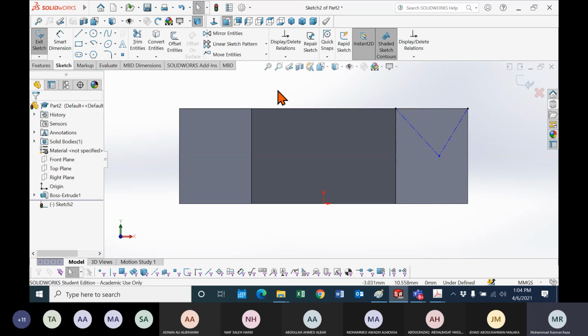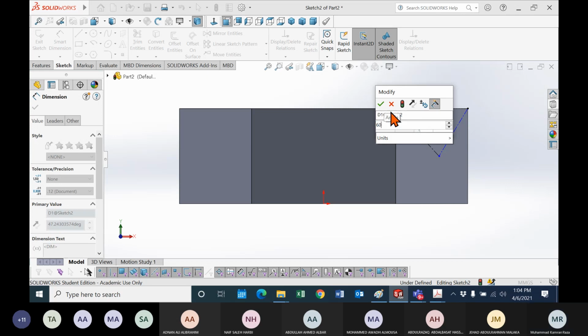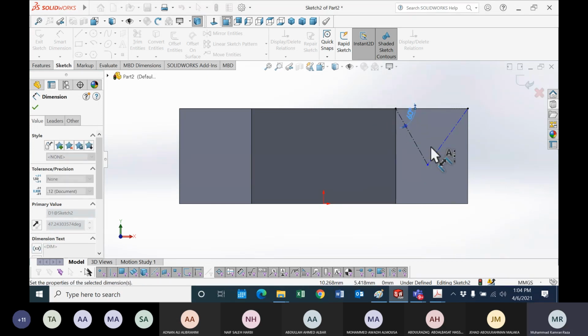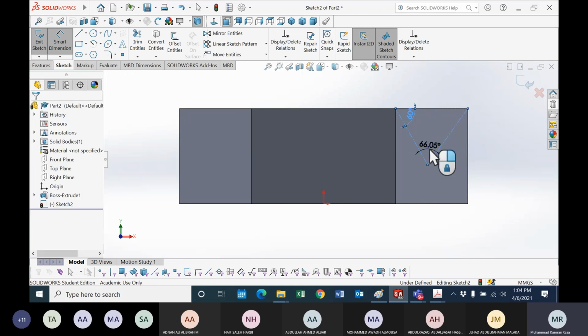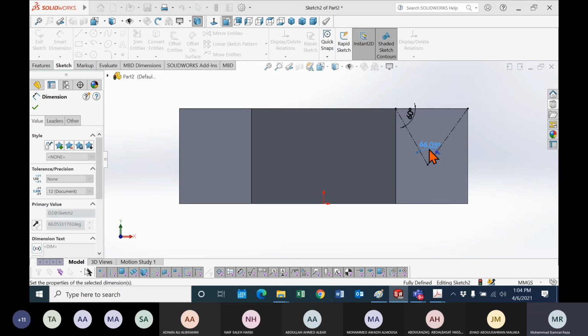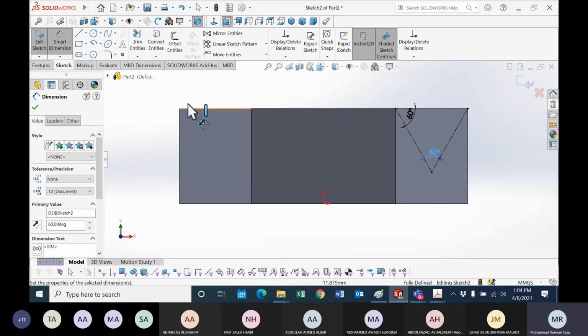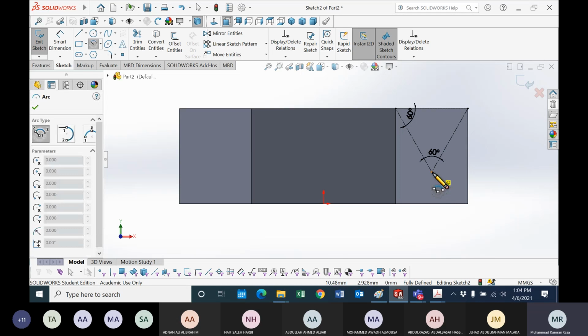Okay, so the angle is given to you. The angle between this line and this line is 60 degrees. All sides are equal, so the angles are also equal, 60 degrees. Okay, see, it is fully defined. After that, draw an arc with the same center. This is the center. Start from this edge and then go to the next edge.